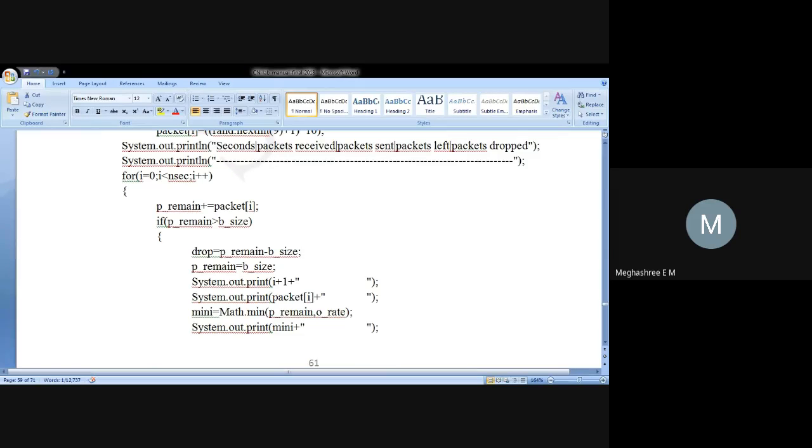Now, check this packet received with the bucket size. Is it greater than the bucket size? I have given it as 10. Obviously, it is greater, isn't it? Find out how many packets you're going to drop off. That is P remain minus bucket size. P remain is 90, bucket size is 10. That means the dropped packets are 80 here. Now P remain will take the value of bucket size. What is the bucket size here? 10, right? Bucket size is 10. Now the new value for P remain is 10. Fine, and I'm printing that.